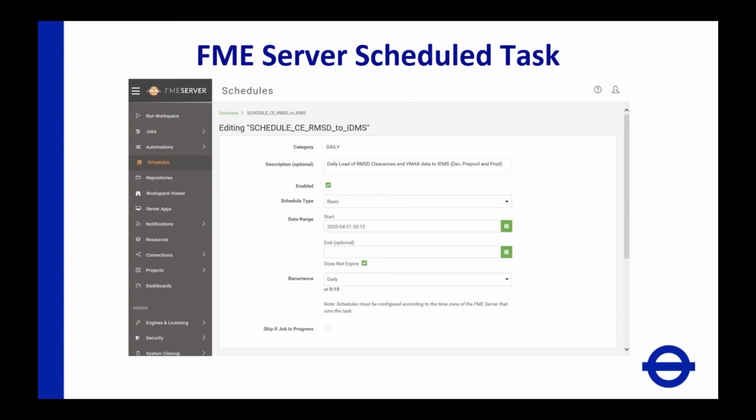So once that workbench was all set up and I'd verified that it was doing everything I wanted it to do, I then uploaded it onto our FME server. And this is now running every night as a scheduled task on the server. So every day that data is getting updated for people to see the next morning when they log into the GIS. And we also get email notifications. So if this task doesn't run correctly one night, I'll get an email notification telling me what's happened so I can go in and check it and make sure everything's okay.